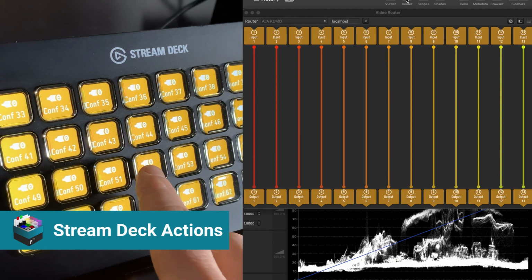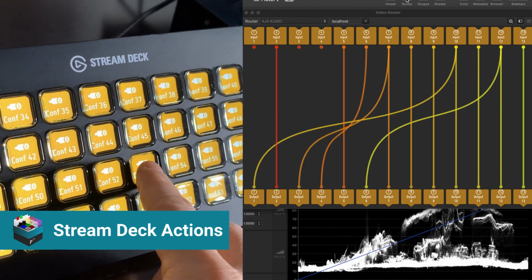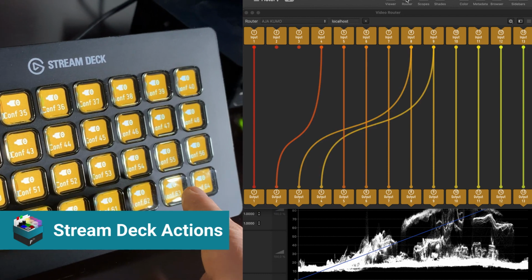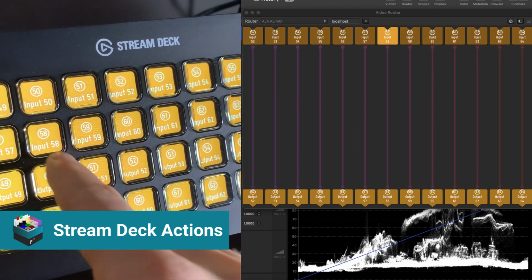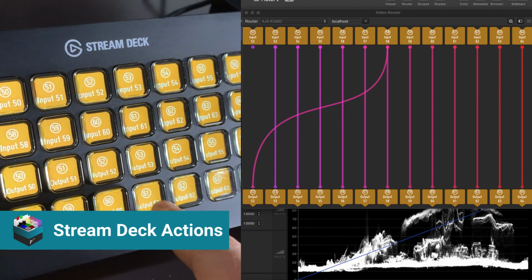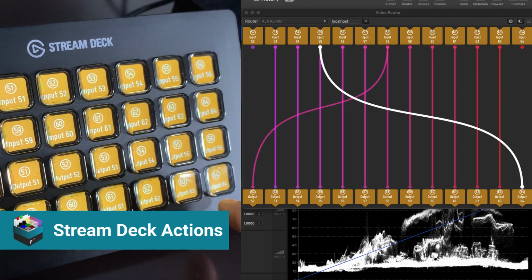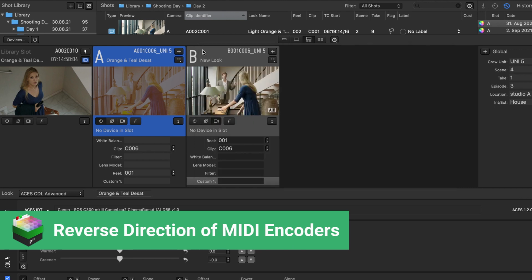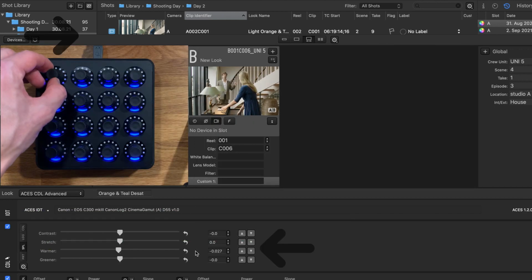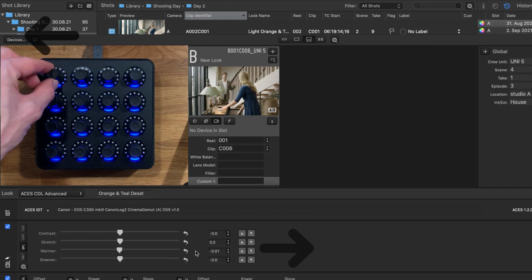There are Stream Deck actions to select up to 64 saved video routing configurations. For video routers supporting up to 64 inputs and outputs, you can operate all connections from your Stream Deck device. Reverse the direction of your MIDI encoders to work with hardware that is by default mapped in reverse.